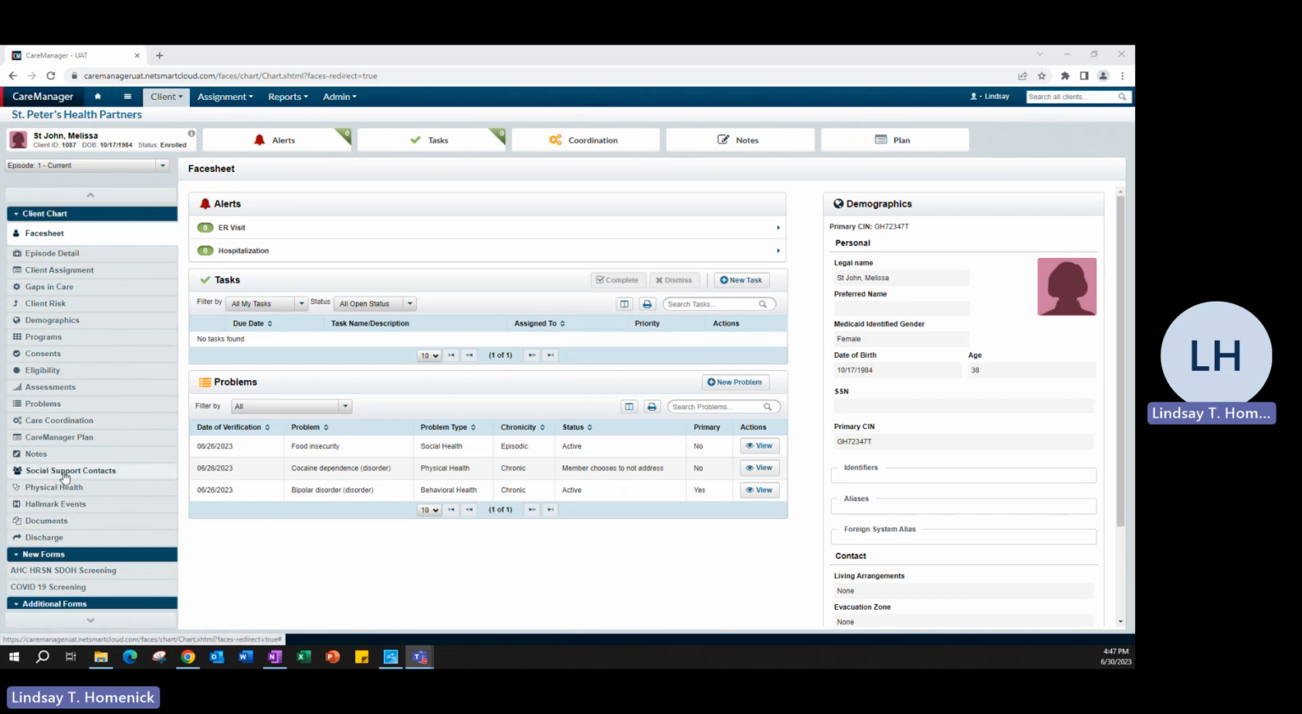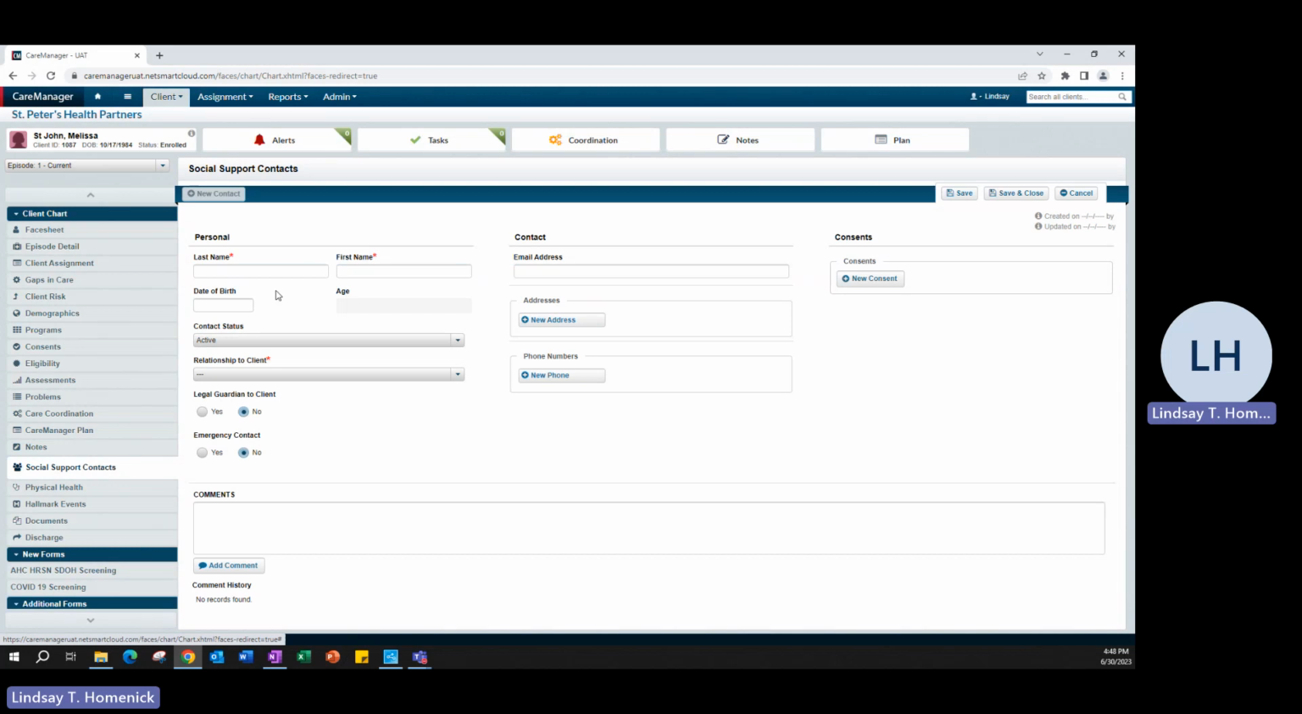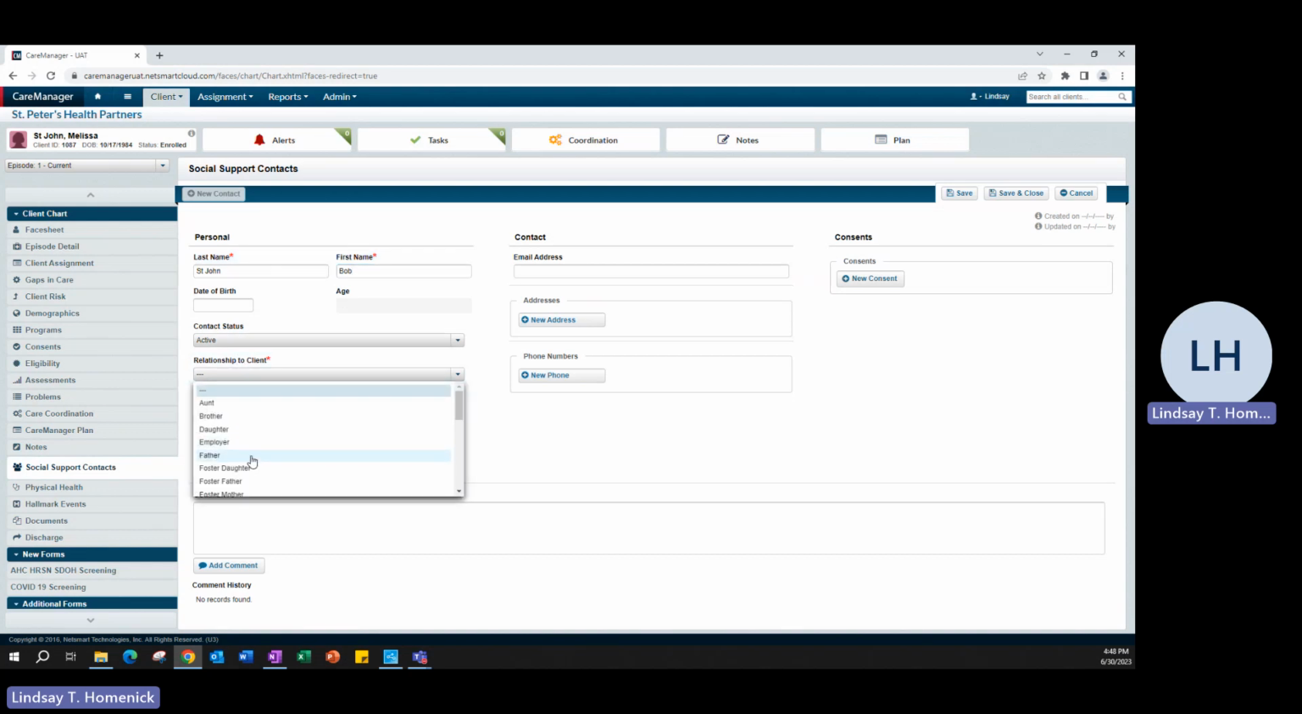supports tab. So if I wanted to enter someone here for my member, I just navigate to social supports, much like everything else. I click plus new contact, and then I'm going to put in the information for the person. So let's say this is for her father. Her consent, he's an active contact on the case. Relationship as father. This is a very extensive list, so you should be able to find what you're looking for here. If he were a legal guardian, I could indicate that.